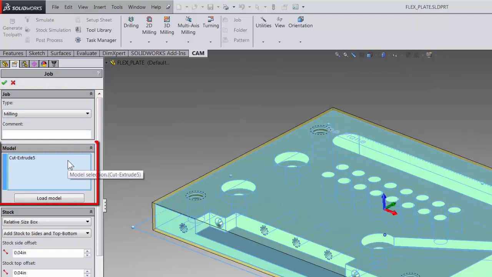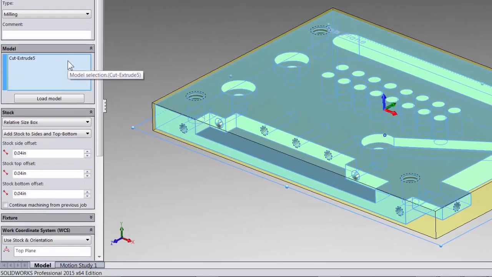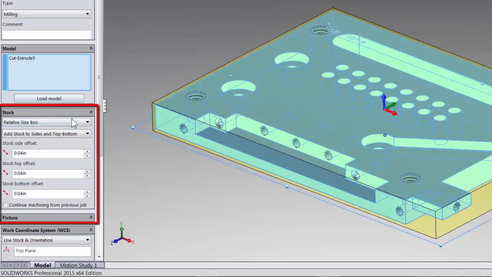The second option is called model. You can get more detail about this in our video in regards to stock selection, but basically what we can select in here is what we're going to machine. Since this is a standard SolidWorks part file and not a multi-body or assembly file, we do not need to worry about this. Next, we can select our stock.